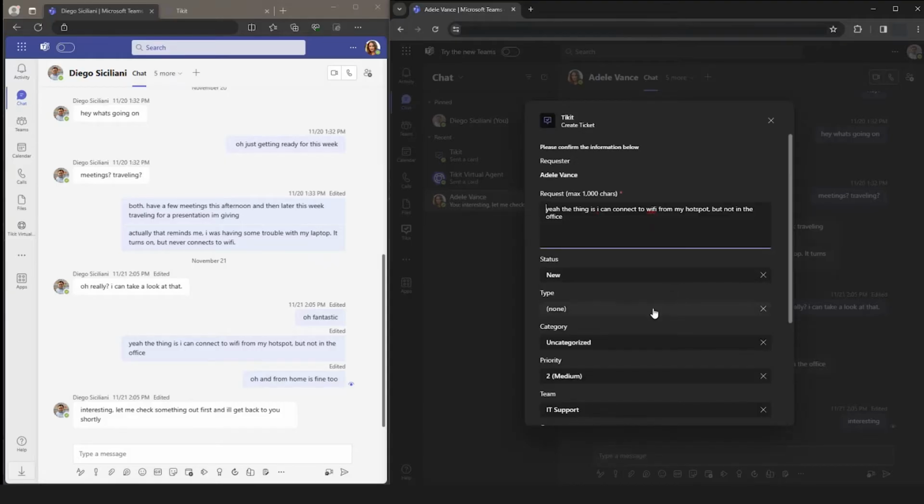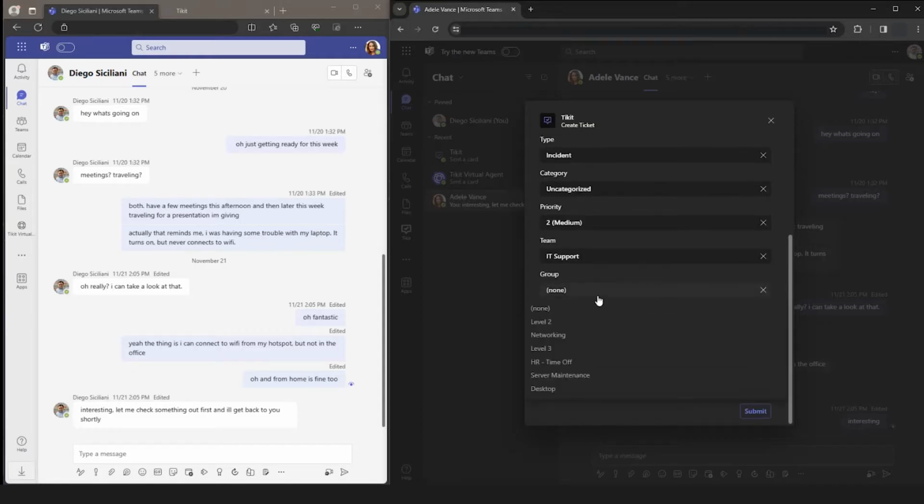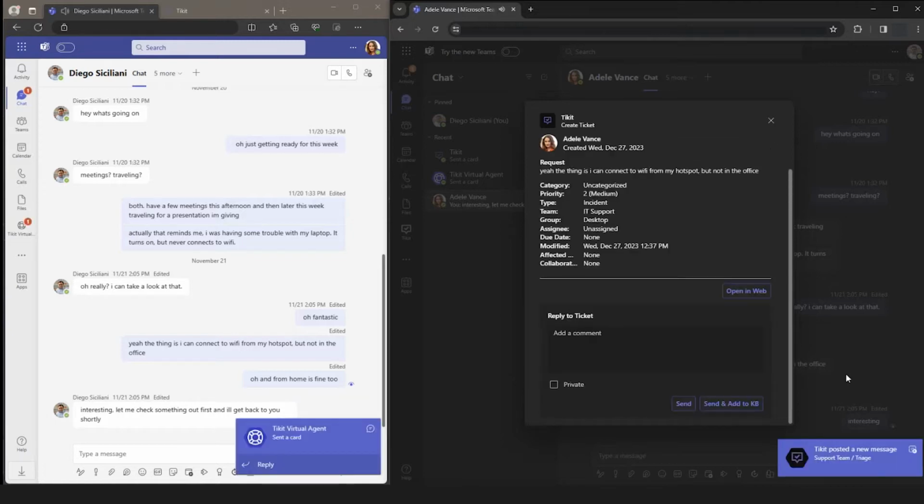And when he does this, he's going to fill out a few details. For example, this is an incident. Let's make sure that it goes to the right group, desktop, and submit. Now, since we picked the IT team and desktop group, this is going to end up in that team and that channel as configured in Teams and Tikit.